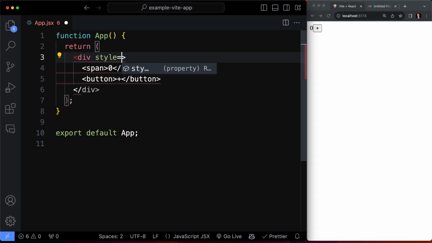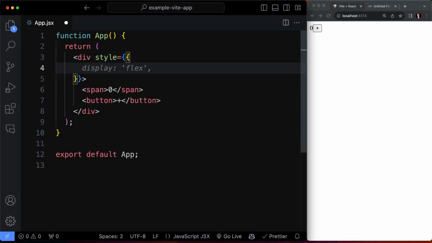But what you can also do, as in plain HTML, is write style. And then we want to have a JavaScript object. And if you want to use JavaScript features in here, you have to open up a window, right? So here we are writing JSX. If you want to write some JavaScript like a JavaScript object, you have to open up a window for that. You do that with these curly braces. And then in there we have our actual object, which is also a set of curly braces.